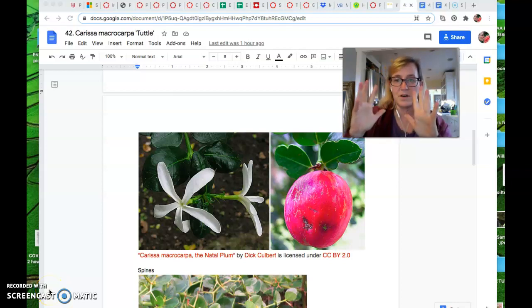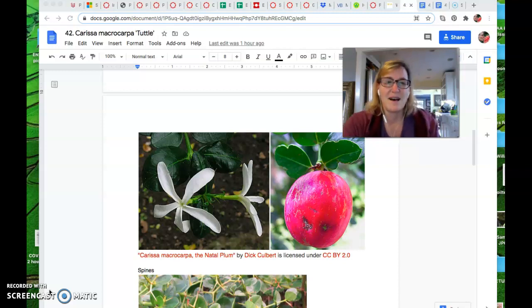Three, two, one, go! Okay, so for this one, for my two presentations this week, it is Carissa macrocarpa.